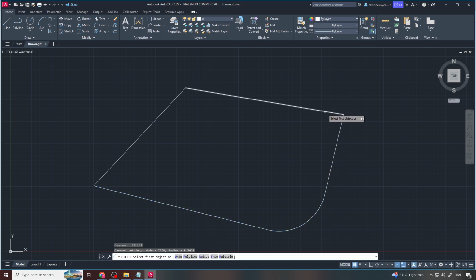To apply the same radius to more corners, press the spacebar to repeat the fillet command. Then continue selecting pairs of lines. If you need a different radius, type R again, enter a new value, and continue.